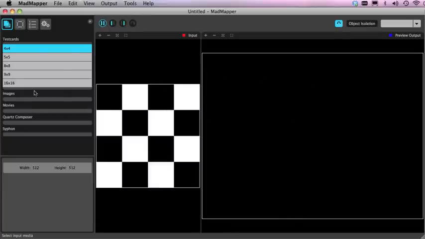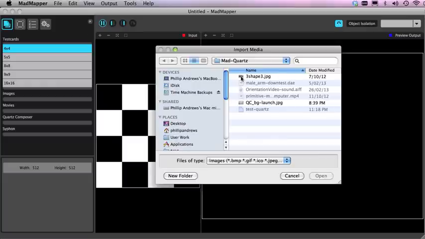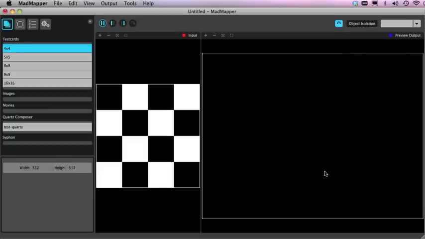So here's Madmapper, and down here we've got our Quartz. Basically I'm just going to go File, Import Media, and great, it's gone straight to my file here, but of course I have to choose Quartz. Click on that, bring it in. We've got Quartz in here.